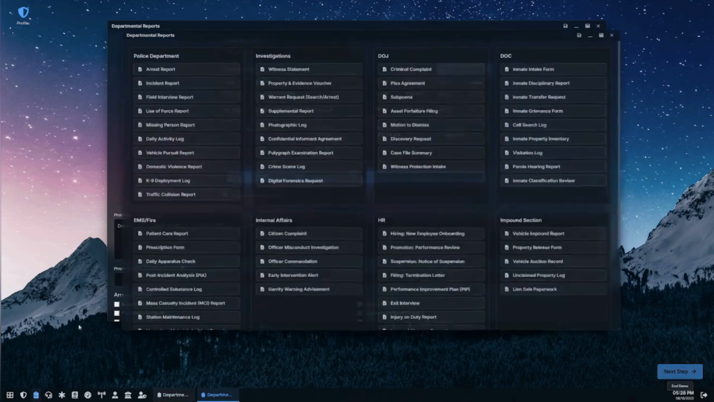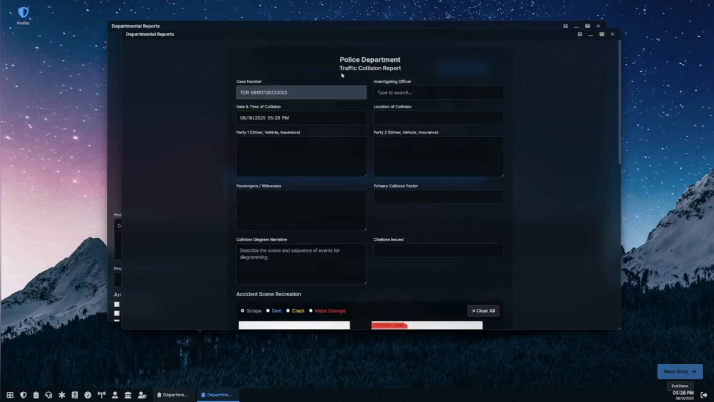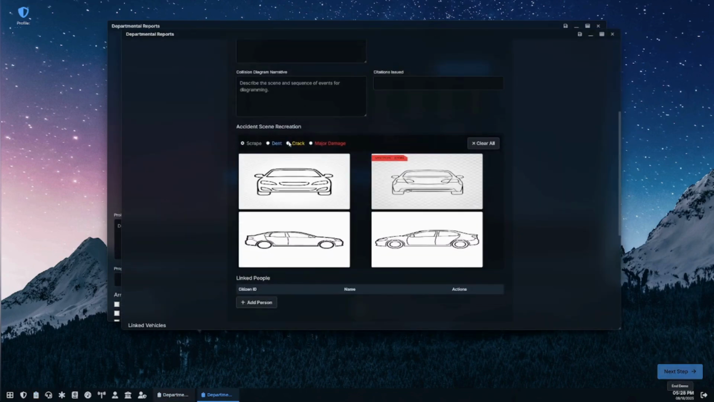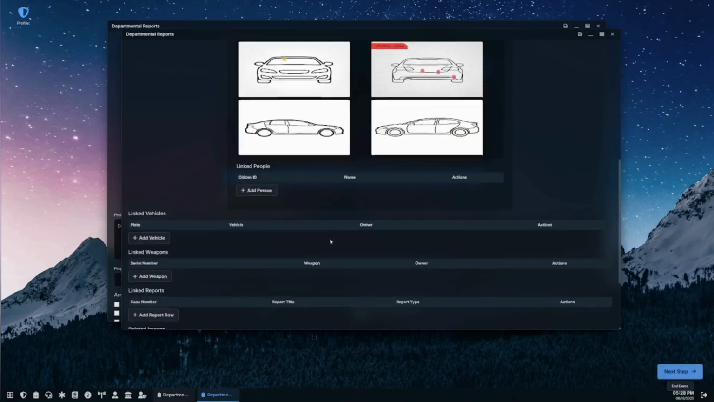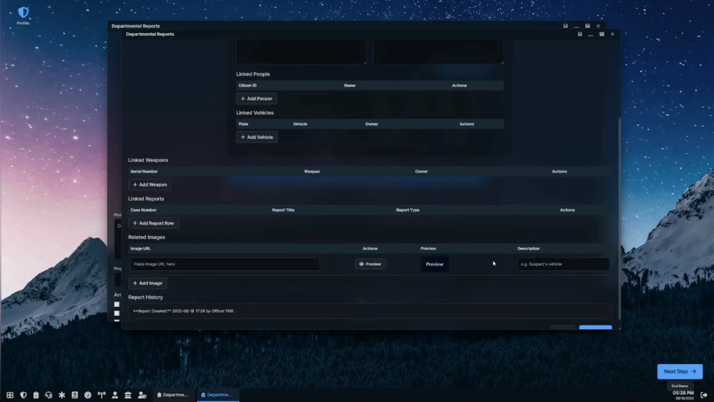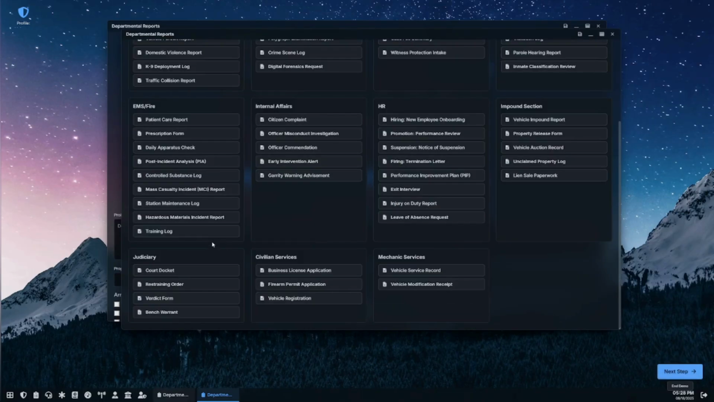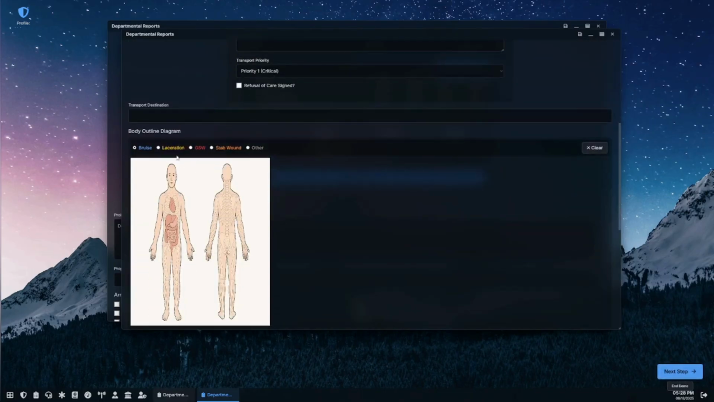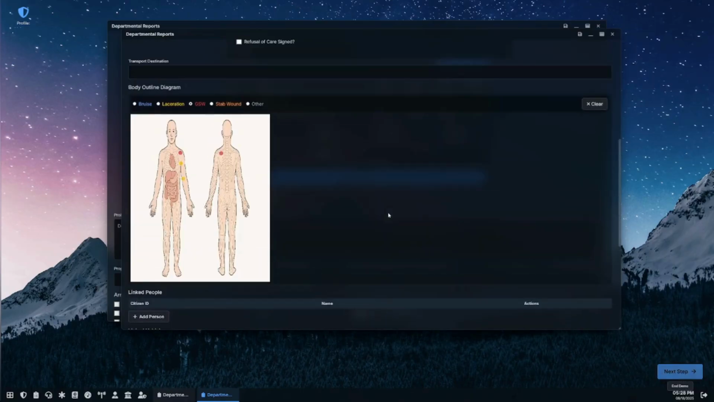When a collision occurs, the traffic report provides the necessary tools. Our interactive diagram allows officers to mark points of impact and damage on vehicle schematics, creating a clear and accurate record of the scene. For EMS, the patient care report is life-saving. Medics can quickly document vitals and treatments and use the body diagram to mark specific injuries, giving hospitals critical information before the patient even arrives.